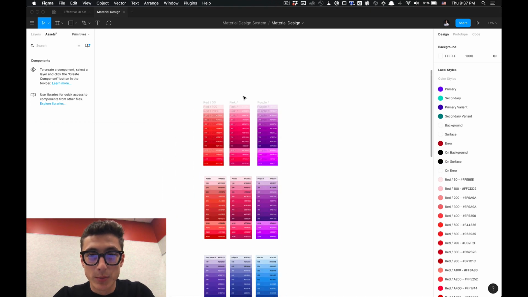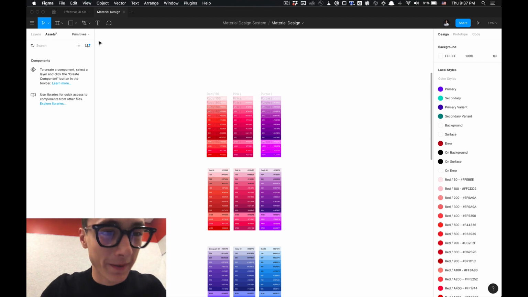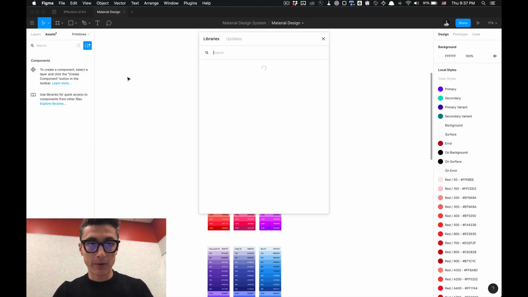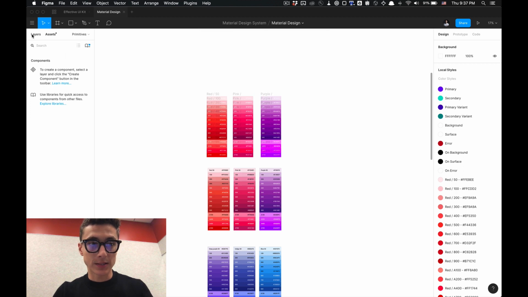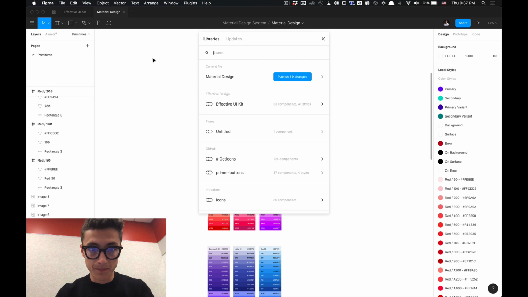What is going on, you guys? I almost forgot. We still got to publish the library. I showed you multiple ways of how to publish it: you just go to View, switch to Team Library, or you can select this icon in the Assets panel. Another way is my shortcut key, which is Option Command 0.